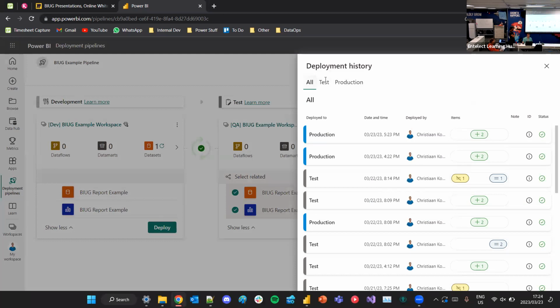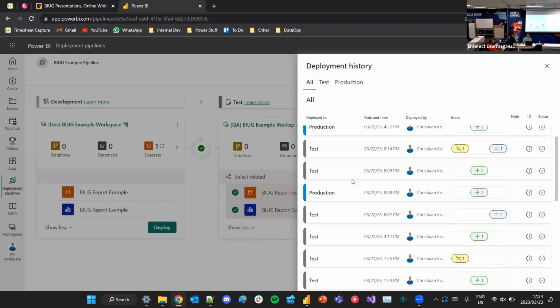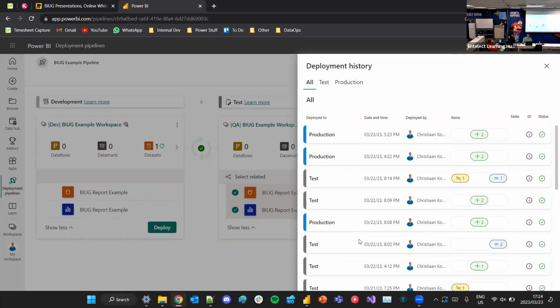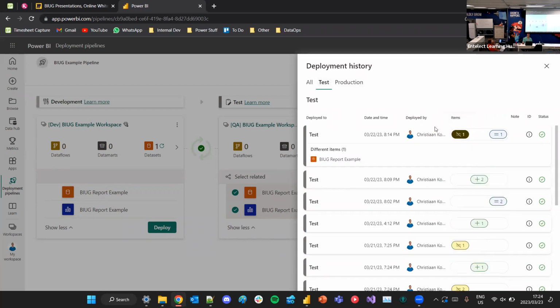On the initial part of the screen, you'll see an All section, which basically shows you every single deployment that's happened on this pipeline between dev to test and test to production, with the name here being the target workspace. If I go into one of these, you'll see a couple of details. First, what stage it was deployed to, and when it was deployed. So if something breaks, you have a good idea of when it happened.